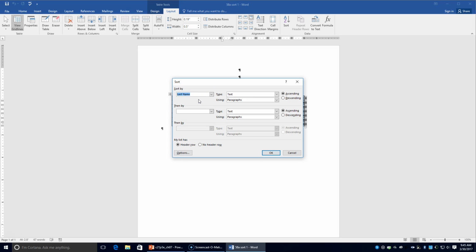This will cause the data to be sorted by the person's last name. The text should be in the type, and then we're going to make sure ascending is selected for the sort if it's not already. Then we're going to sort by first name, also in ascending order. Text should appear for the type. Step number 5 says to click the radio button by header row if it is not already selected. This option means that the first row in your table contains headings that will not be included in the sort. We're going to click OK.